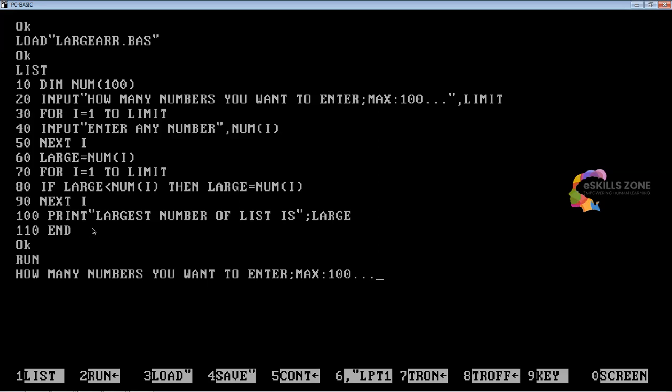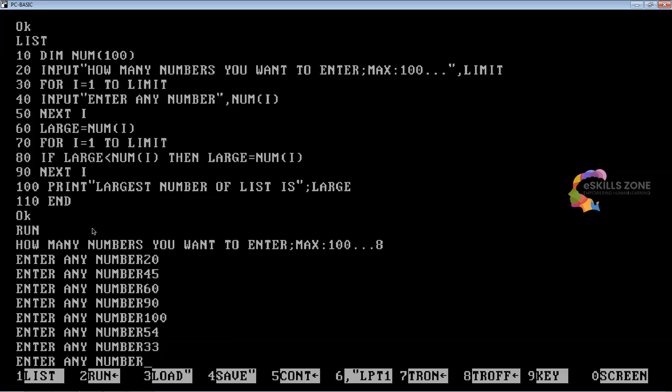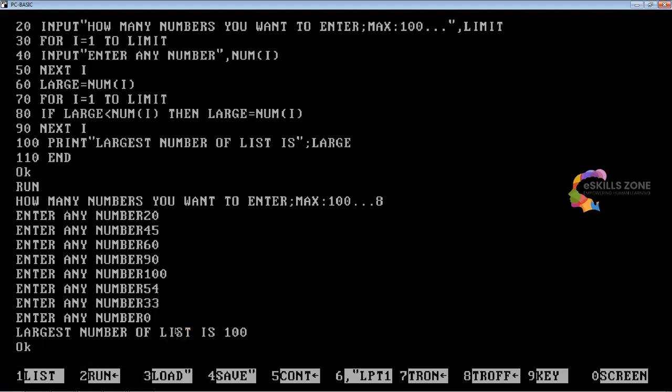Now I'm going to give 8 values, one after another: 20, 45, 60, 90, 100, 54, 33. So I have given already 1, 2, 3, 4, 5, 6, 7, and the last number I'm going to give is 0. So you can see the 100 is the largest, so if you press the Enter key, you can see the largest number of the list is 100.